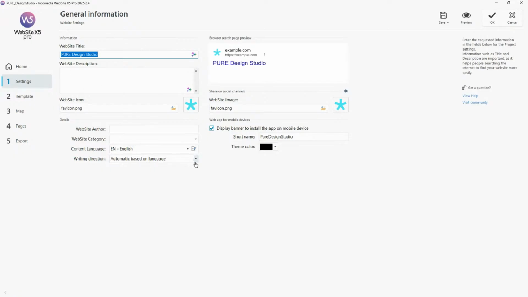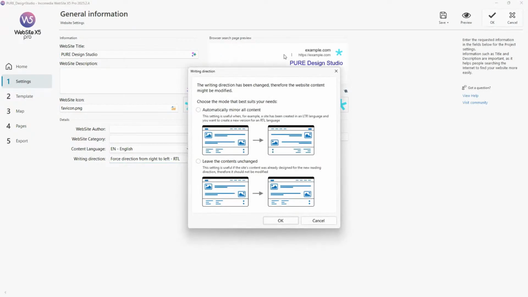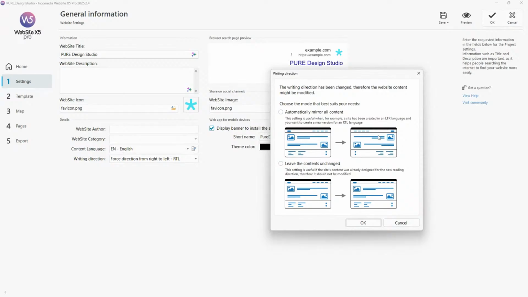You have writing direction. You can let the website decide what direction to pick according to the content language you select, but you can also force the direction in case you want to make sure that the website just looks right. Maybe you used a custom language here which won't allow the software to automatically select the writing direction. You can just force it here. Once you do that and you click on OK, this new window is going to pop up.